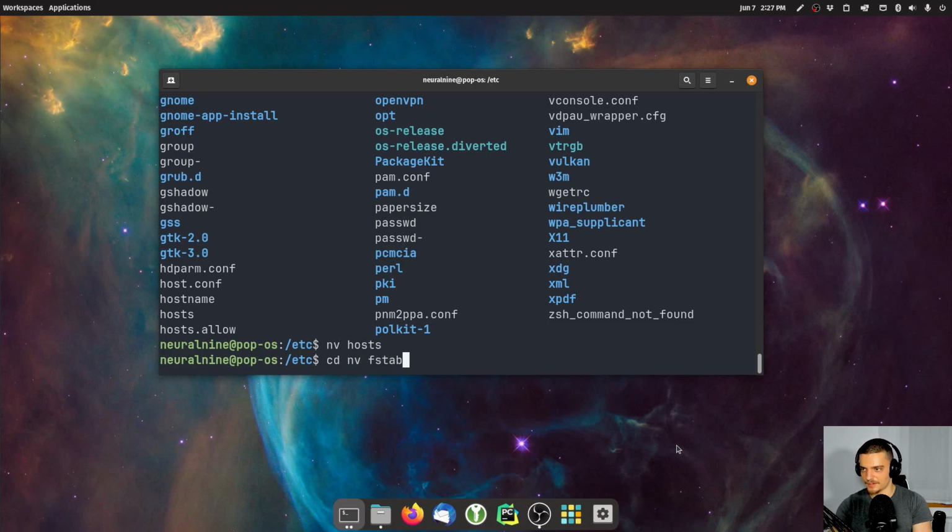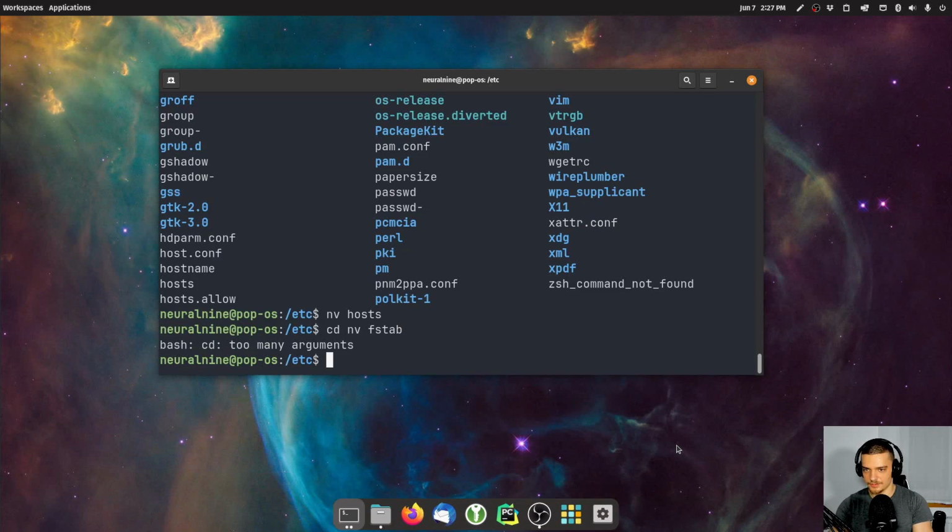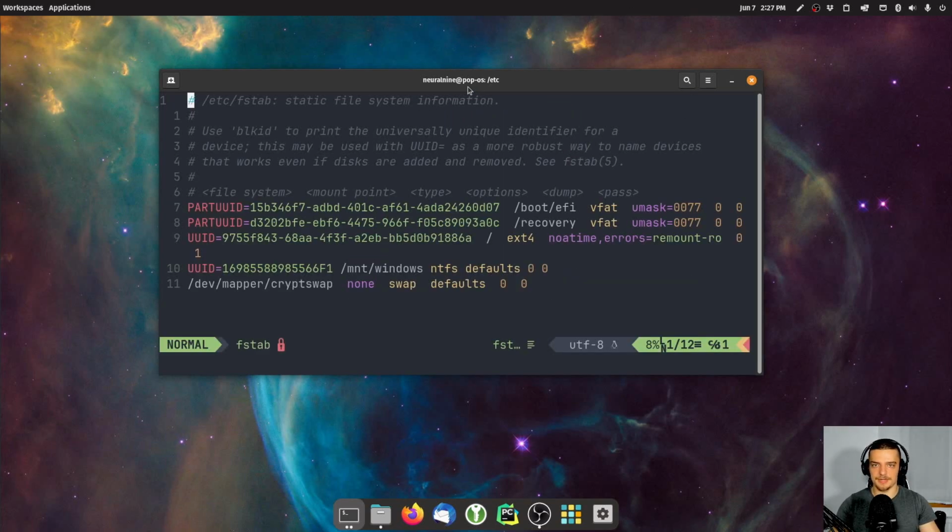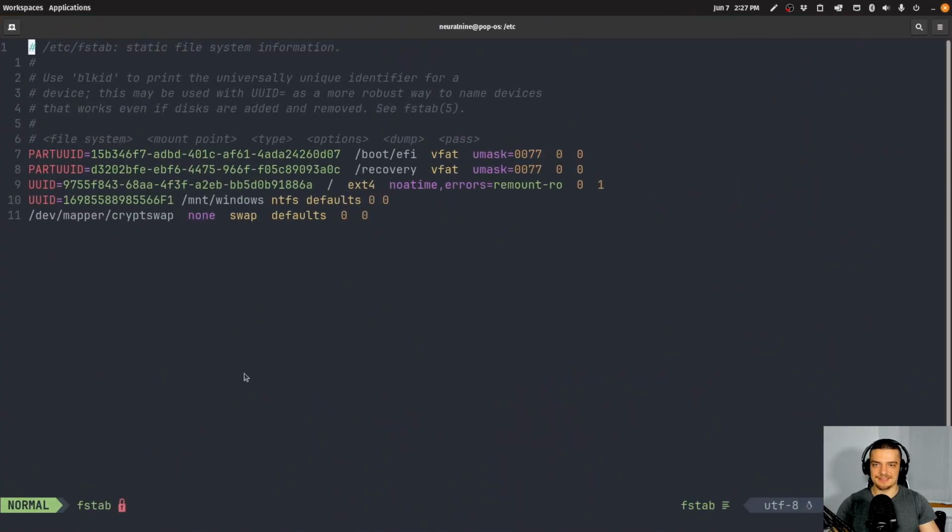fstab. Do we have this? Not cd. Come on. This is a file, for example, that describes how certain things are mounted by default. So basic mounting points here.